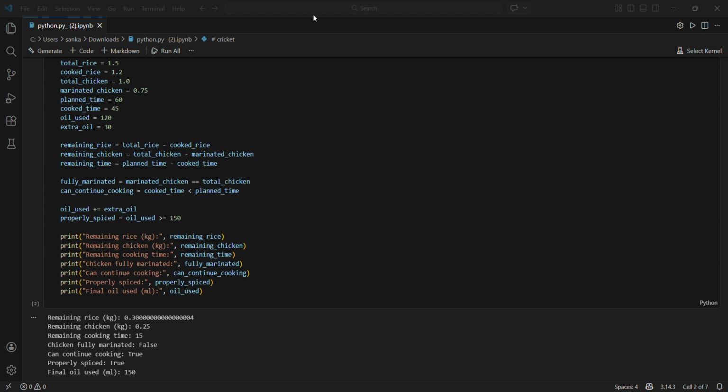Then I calculate the remaining chicken to be merged by subtracting merged chicken from total chicken. After that, I calculate the remaining cooking time by subtracting cooked time from total time. For example, 60 minus 45 gives 15 minutes remaining. I check whether all chicken is fully merged using a relational operator, by comparing merged chicken with total chicken. I also check whether cooking can continue by verifying if cooking time is less than total time.